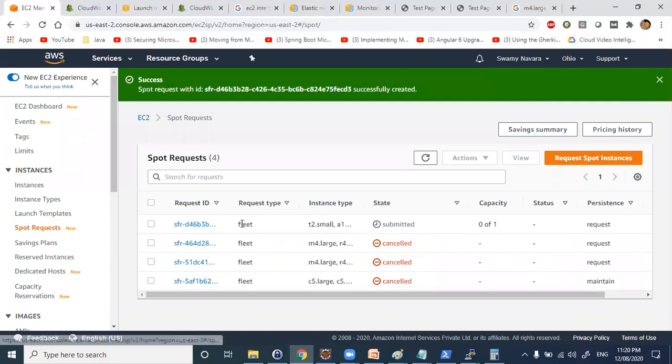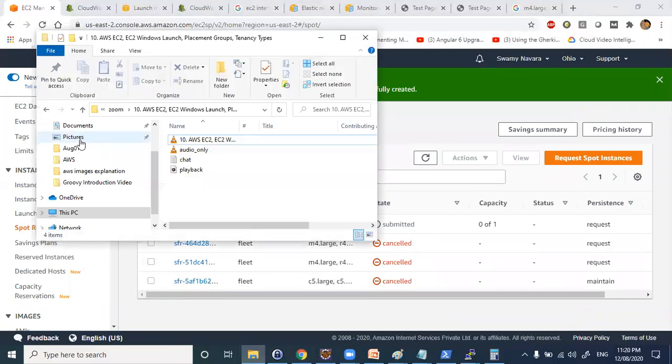Here there is an option like JSON config. If you download that, you will have the configuration here.